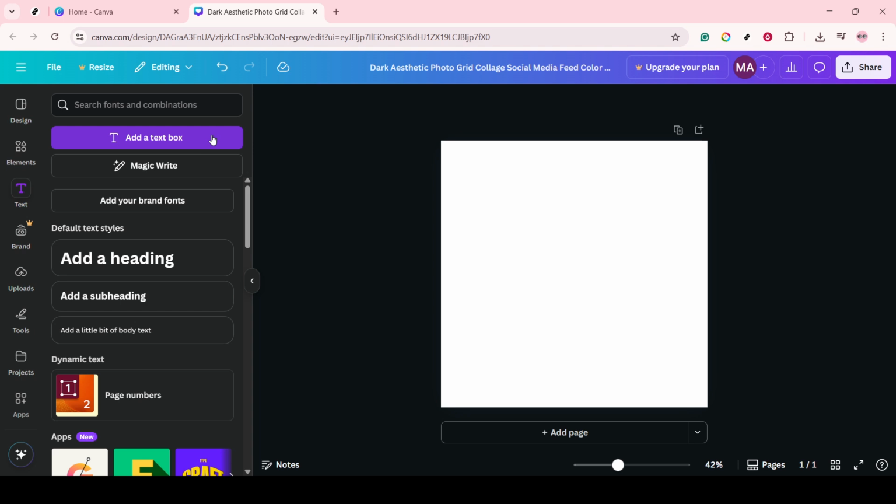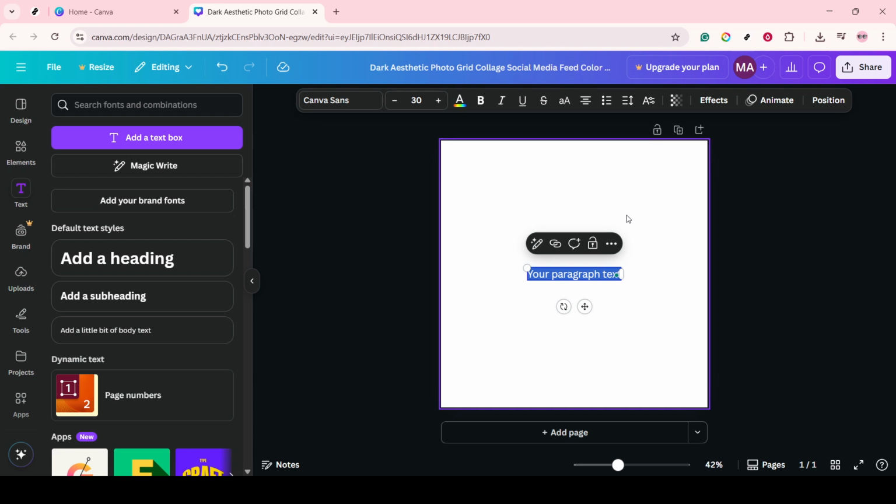Within the text sidebar, you'll see an option that says Add a text box. Go ahead and click on Add a text box. This action will place a default text box onto your canvas. You can move this box around, resize it, or rotate it, depending on your design needs. Canva is quite intuitive with this feature, as you can easily drag it across the canvas to position it just where you want it. Now comes the part where our creativity gets a chance to shine.